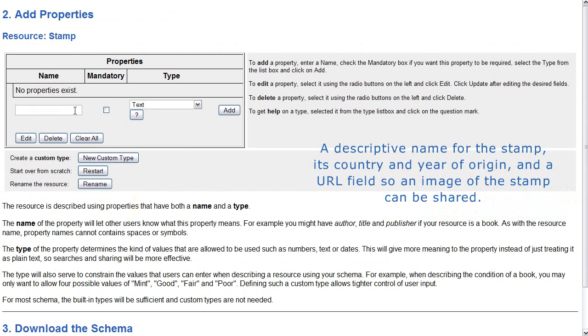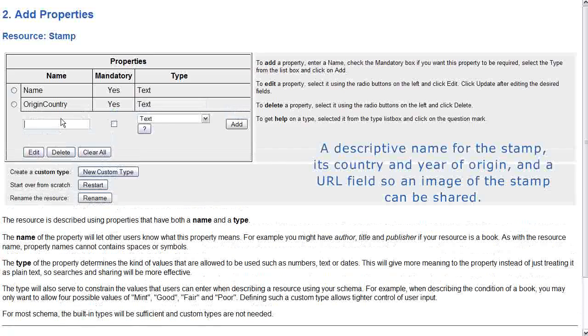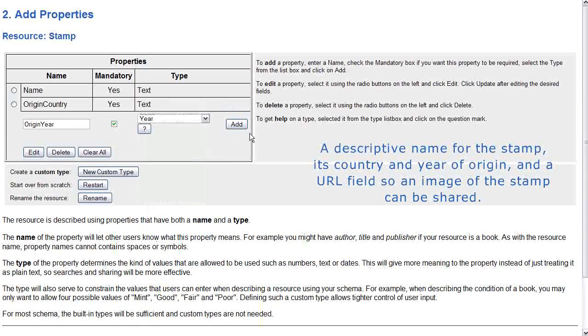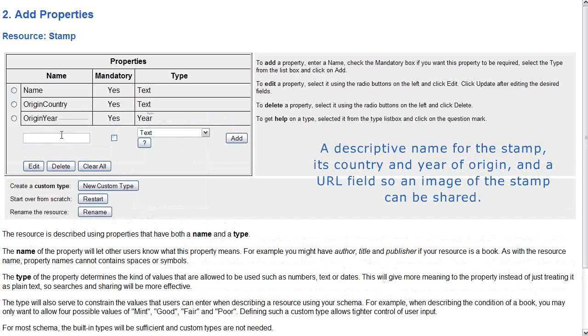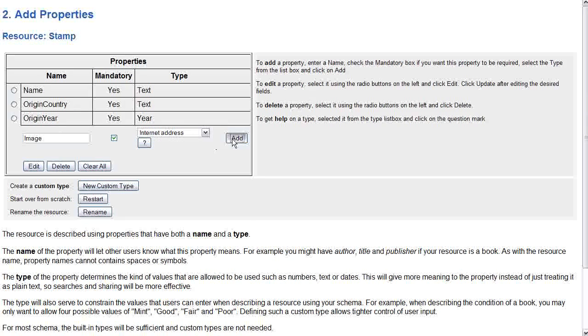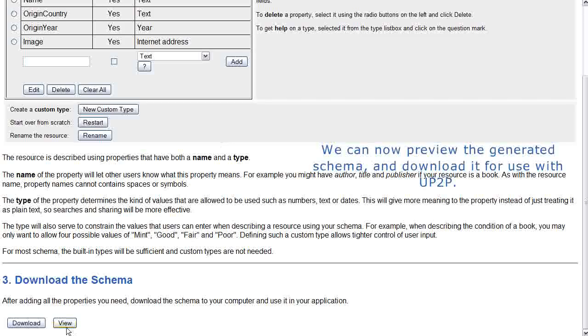A descriptive name for the stamp, its country and year of origin, and a URL field so an image of the stamp can be shared. We can now preview the generated schema and download it for use with UP2P.